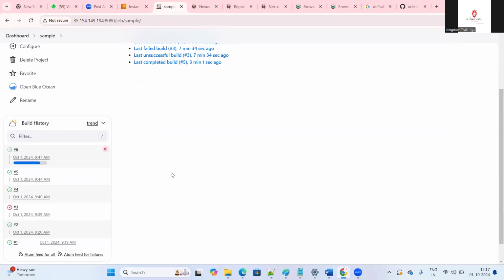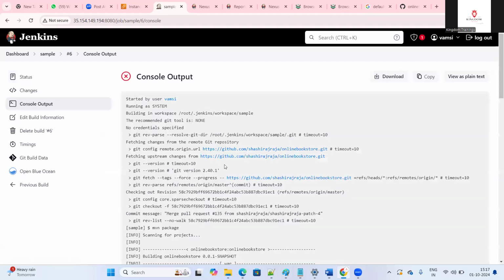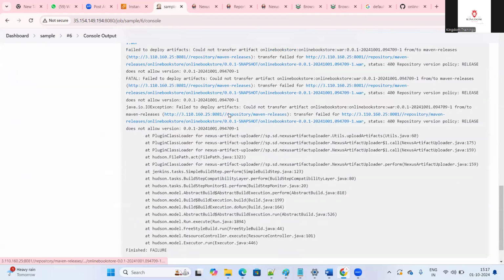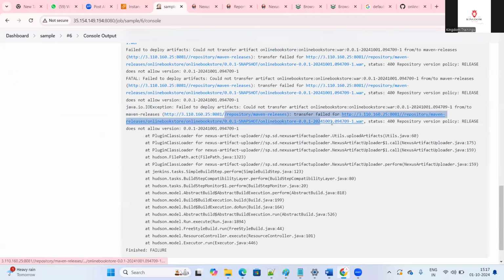Earlier we were storing in the Maven snapshots. Now I would like to store the file artifact inside this one. You see here it is saying we are not able to deploy the artifacts because the artifact that you are storing is in the form of a snapshot. The artifact that you are referring to is in the form of snapshot.